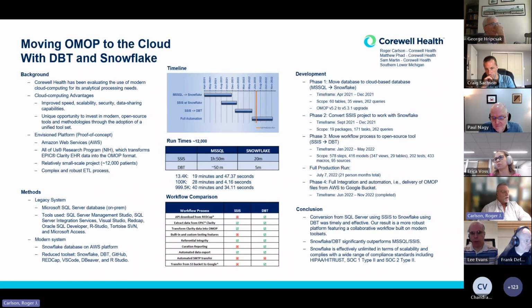But then we're mostly open source tools. So in addition to Snowflake and dbt, we're using GitHub, still using Redcap, VS Code, DBeaver, and RStudio. So modern tools, all open source and easy to get at.